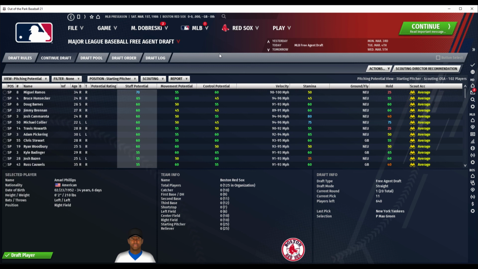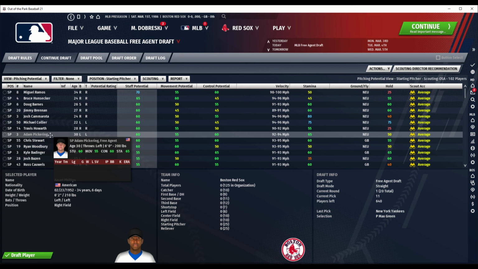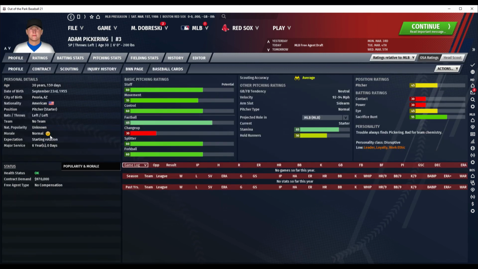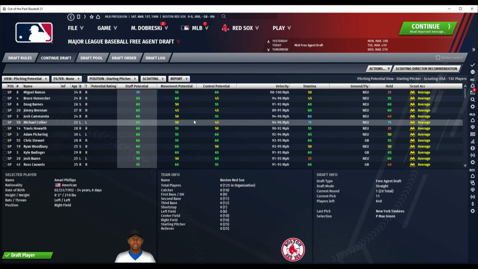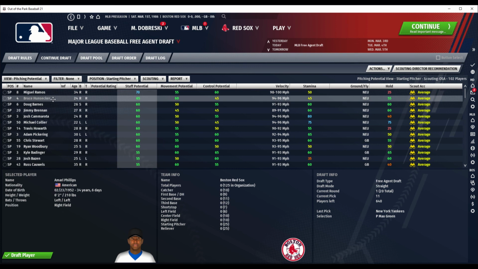So let's go here. We got Miguel Ramos, 34. He throws some heat. Doesn't hold guys on base. Stamina is 50. We got a lefty here who is 30 years old, Adam Pickering. Doesn't have a good changeup, fastball, forkball, so everything's kind of hard. Those little sidearm. Here we go. The trouble always finds Pickering, bad for team chemistry. So we don't want guys like that on your team. Take your butt home.